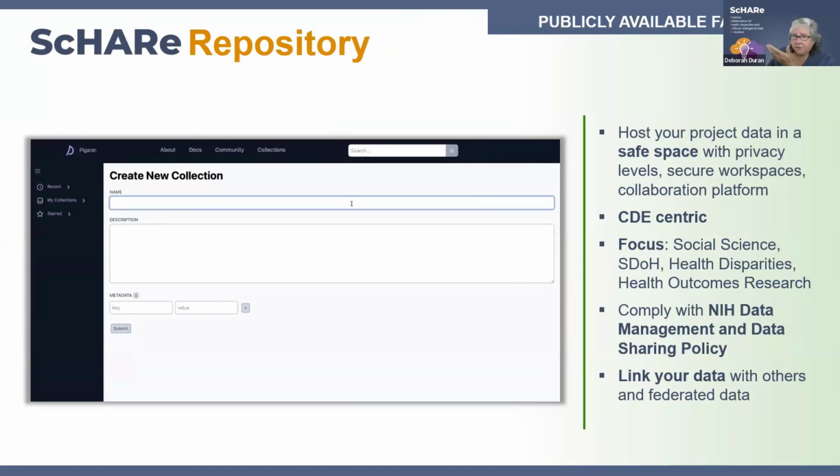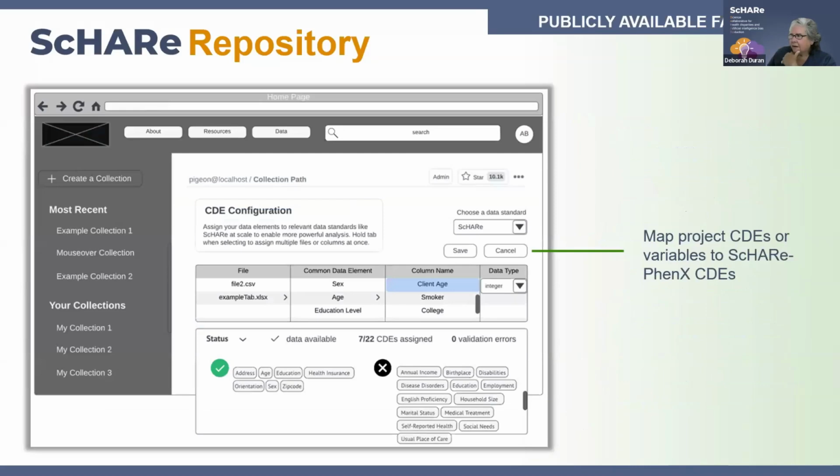In the new repository, this is what it's going to look like. You can upload your data and create a new collection. A new collection is your data. It is configured so that the CDEs that I showed you in the last couple of pages actually can map to the questions in your data, so you can see the percentage of CDEs that are in line with ScHARe.